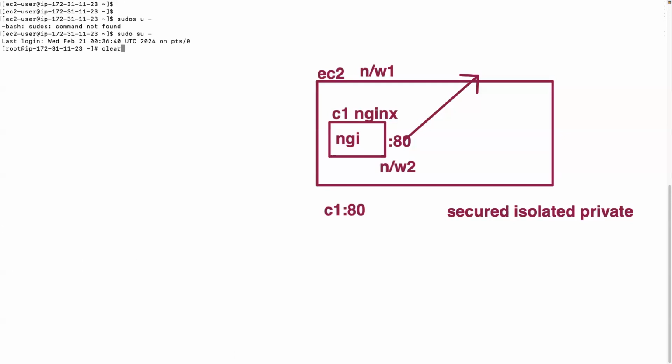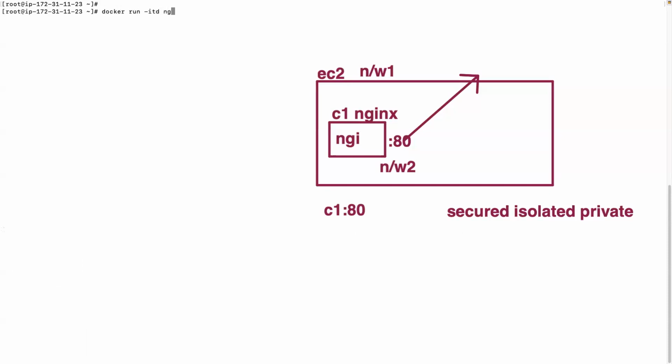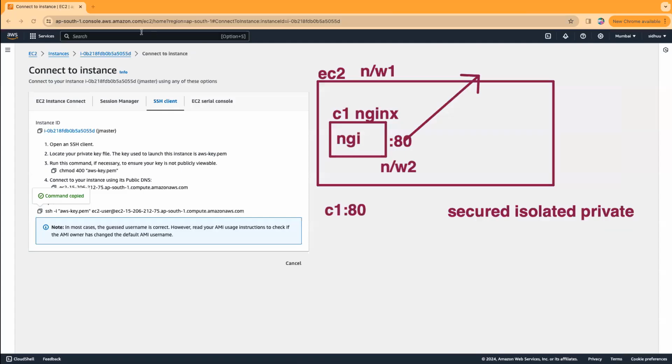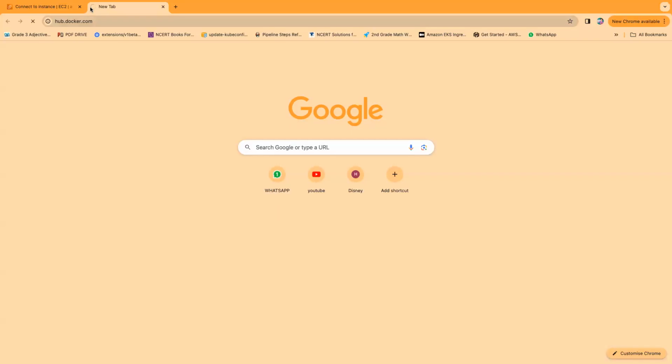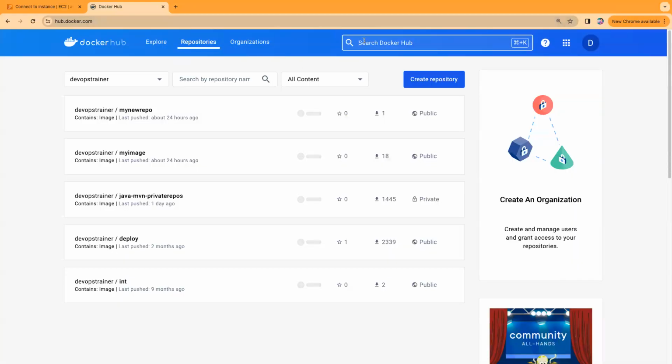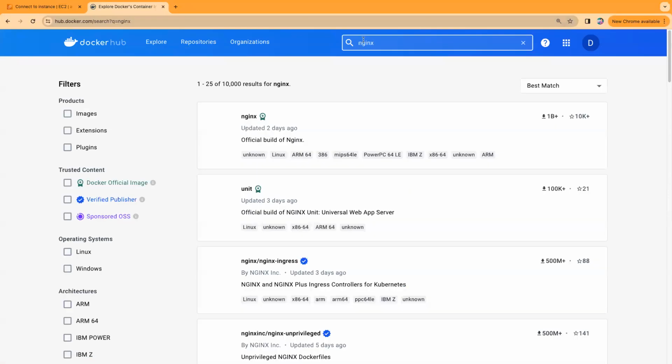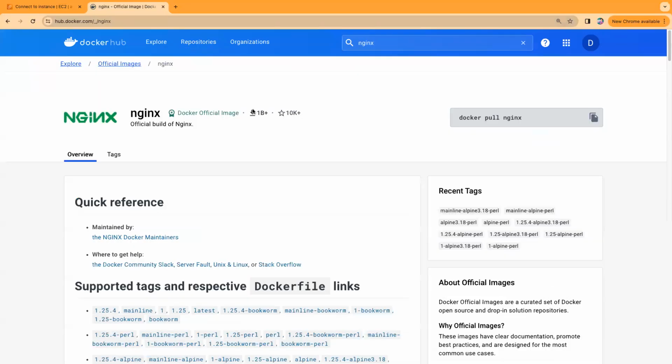Let me start a container. Docker run -itd nginx. There is an official Nginx image available on Docker Hub. If you go to hub.docker.com, here you have Nginx available. Okay, this is Nginx, right?